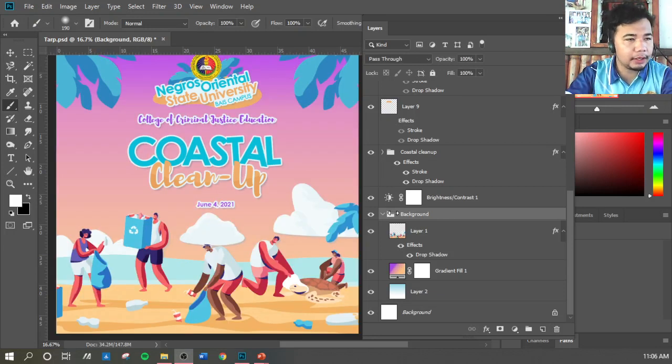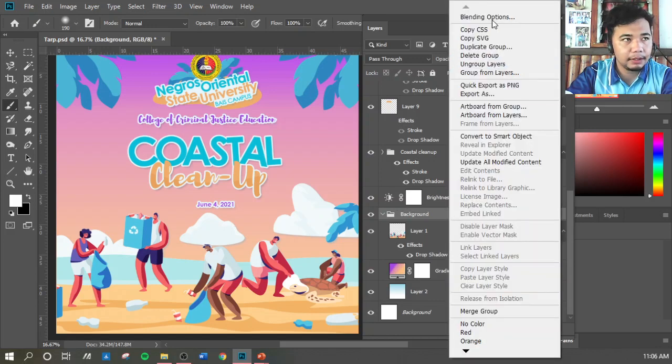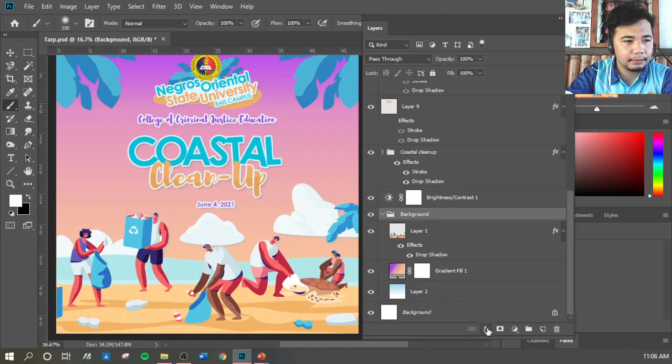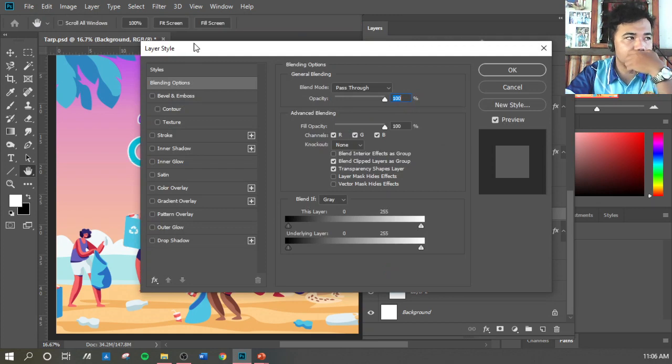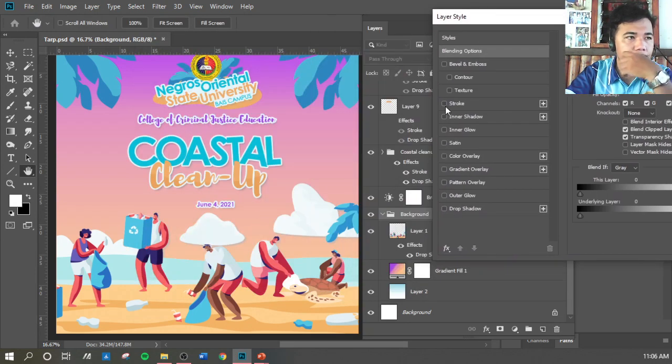All right, and then you can also add layer style to the entire three layers by adding style to the background group itself. So let's say for example, kana, and then let's add blending option, and then if we're going to add, let's say stroke.